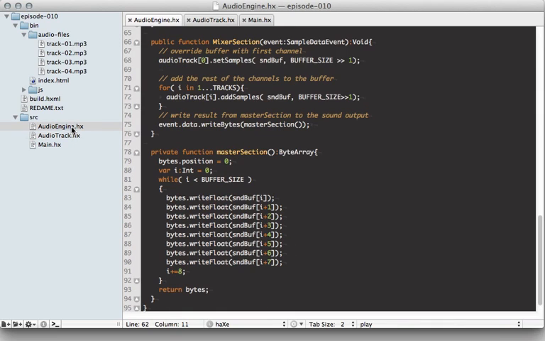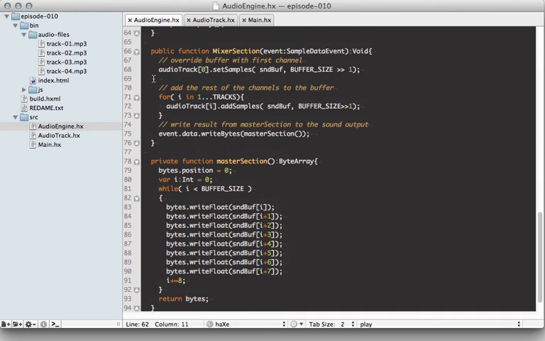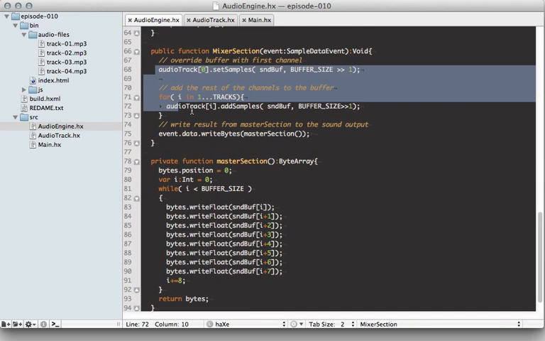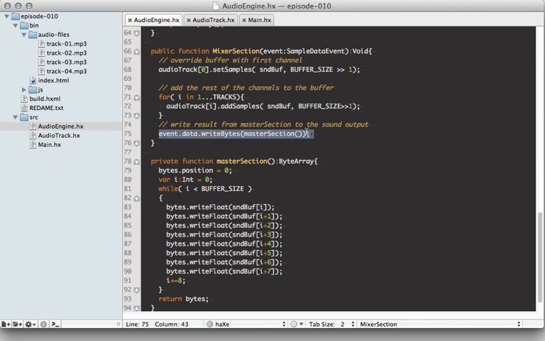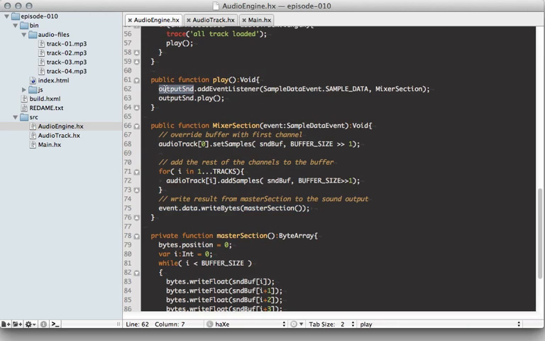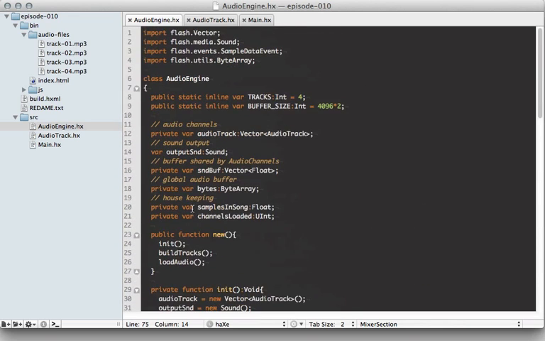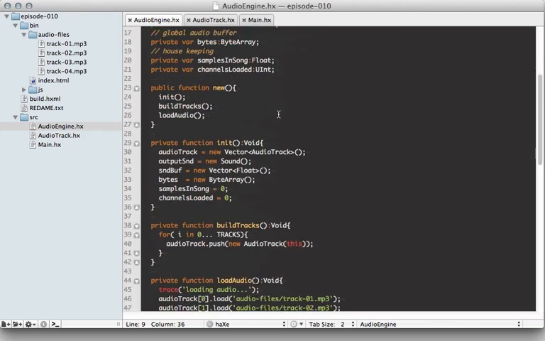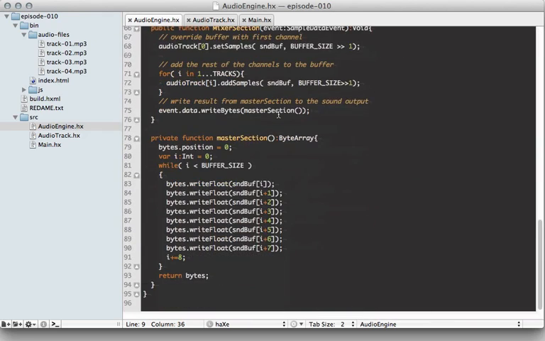Let's go back to the audio engine. So that was what's going on here. And this one is the little tricky part. I will try to go through it. It's not that important. I added an event listener, and the event listener goes in here. The event has some data, and I can say write bytes to those. The data here is actually a chunk, a byte array of this size. That was the default size from the sound object.